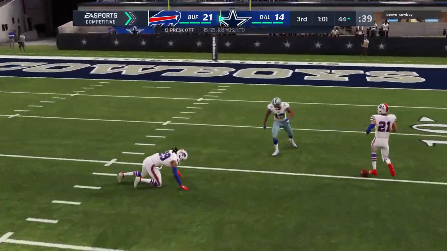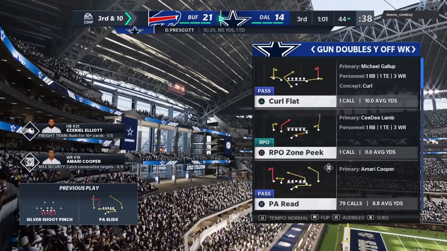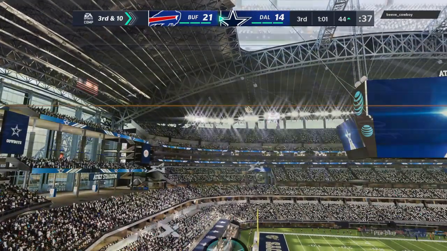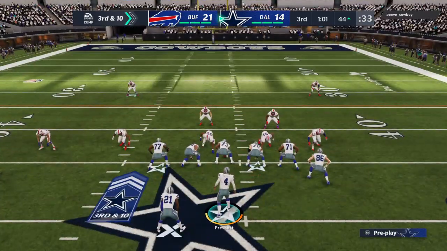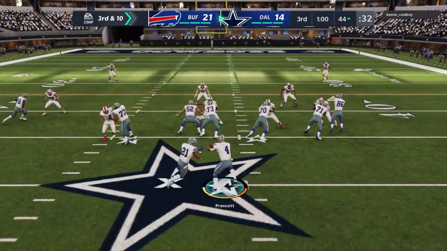And that'll be incomplete. Took a pretty good shot as he tried to pull that one in. Couldn't hang on, third down. So back-to-back incompletions, and that has him staring at a 3rd and 10.